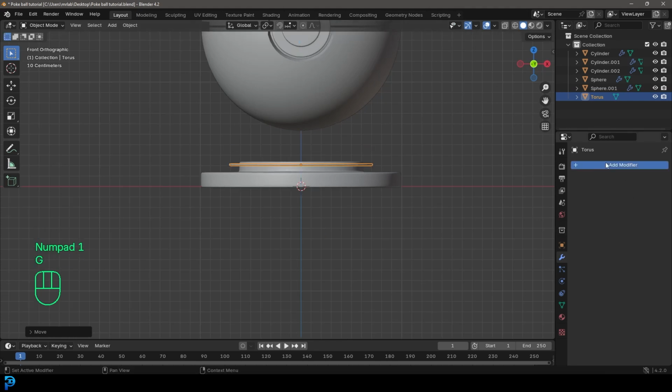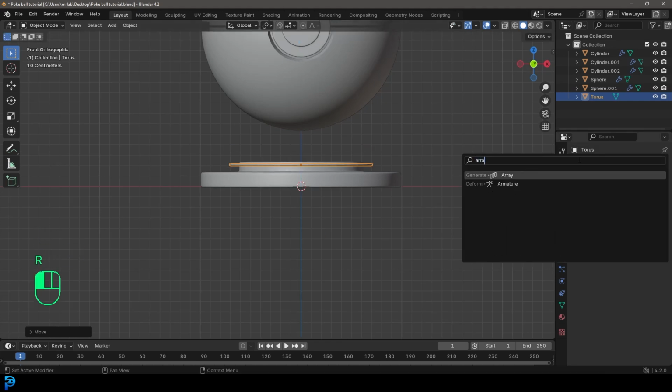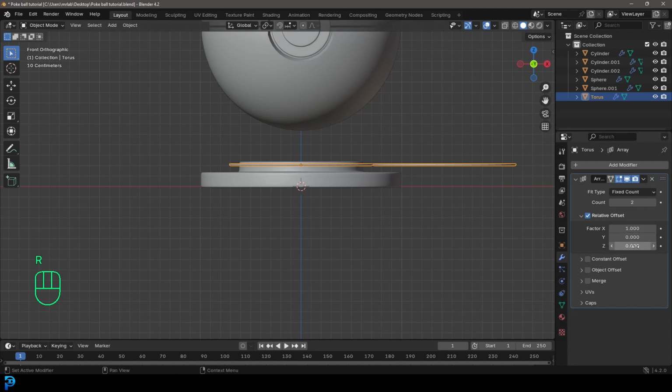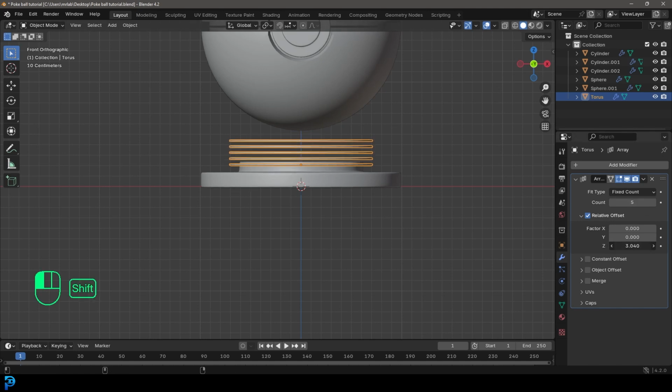And with this one, I'll probably go to my modifiers and just type in array and give it an array modifier. And I'm going to set it to 1 on the Z and 0 on the X. And I guess I might have to drag it up more than 1, so something like that. And then just increase the count. And now we have some of these going up like so. You can have as many or as little as you want.